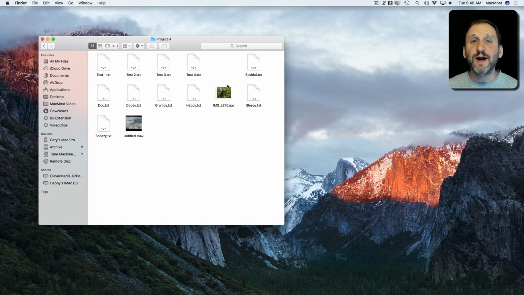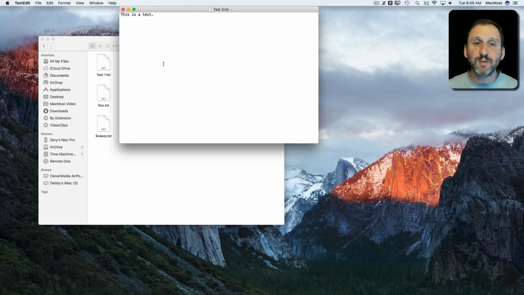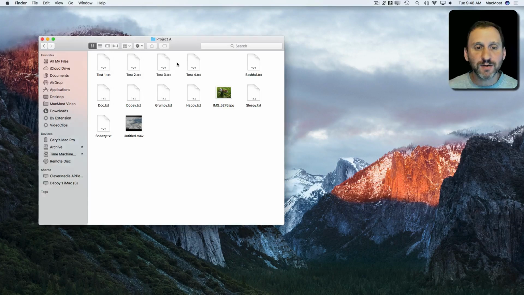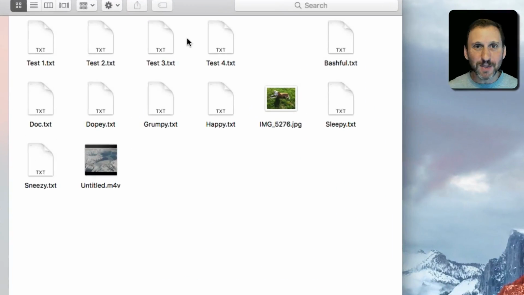So you've got a bunch of files here, and when you double click on them it automatically opens an app that handles that file. So for instance, for these text files here, if I double click it will open TextEdit. That's the default for these kinds of files. Now suppose you want to open it with something else.